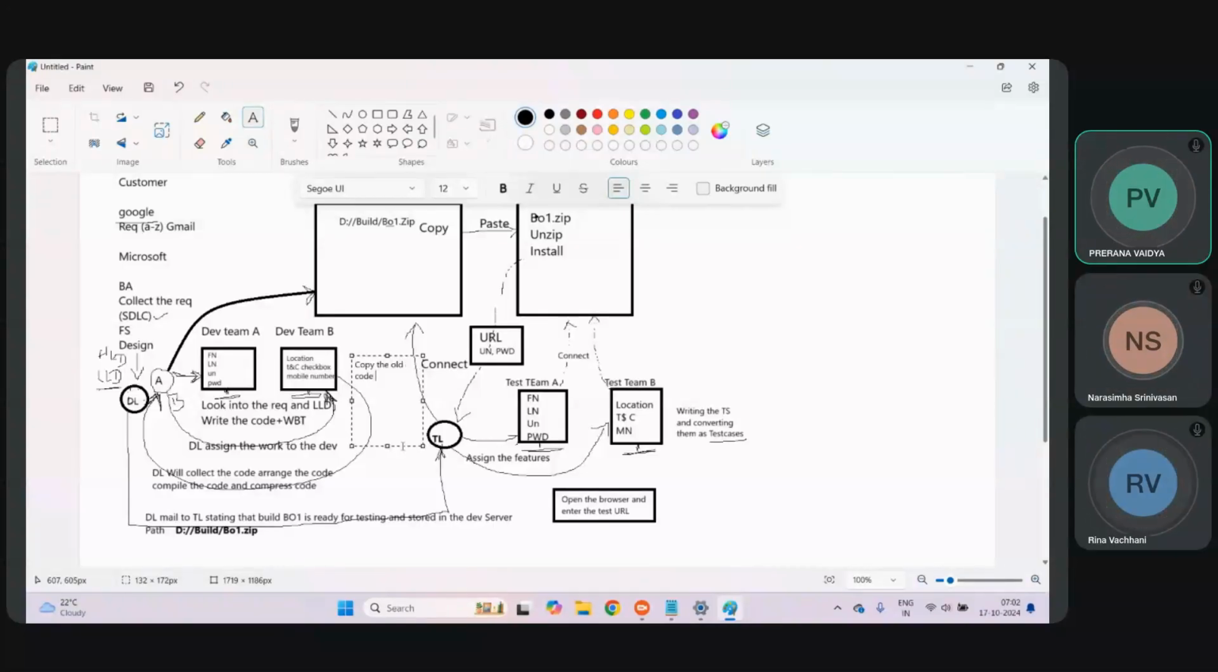A plus write the new code for B module, yes or no? Later, compile the code, compress the code. That let us see later. Now, the development team, they have copied the A module and they have started writing the code for the new module, that is B. Understood?